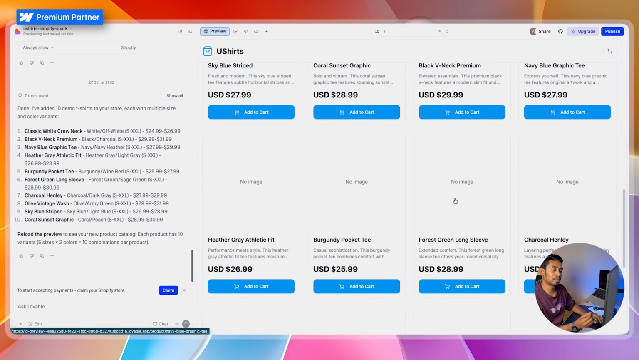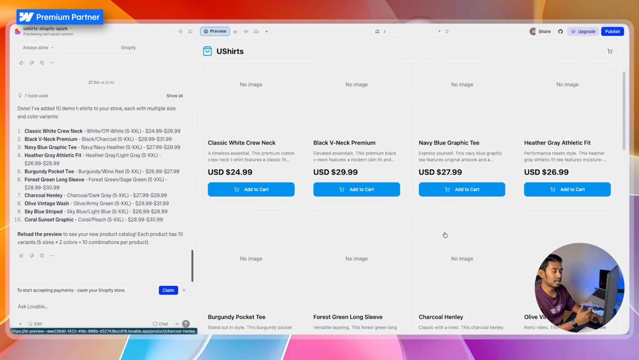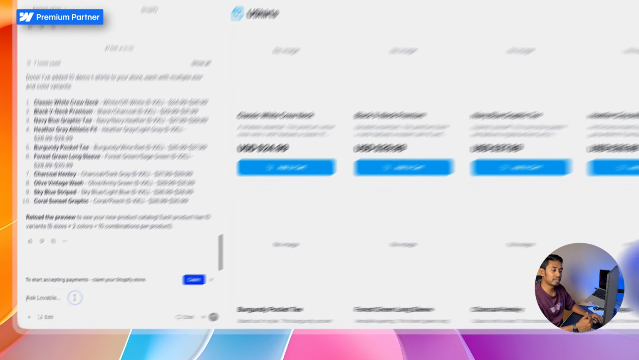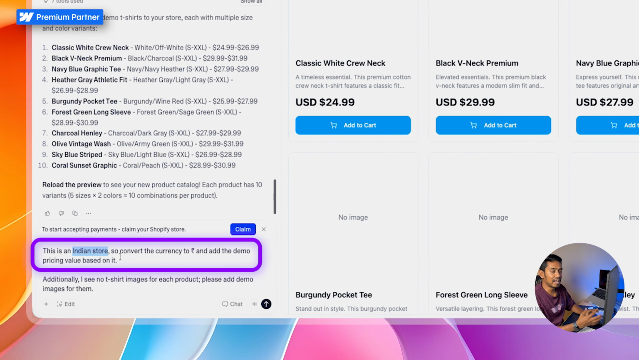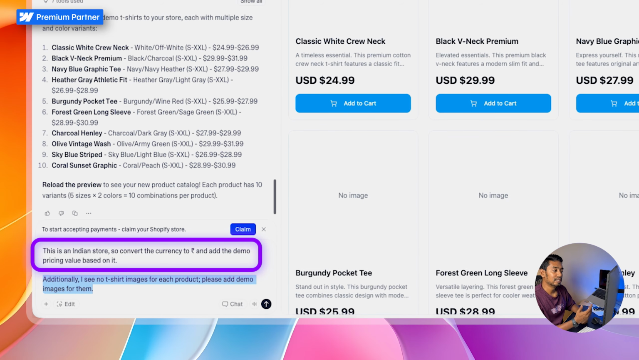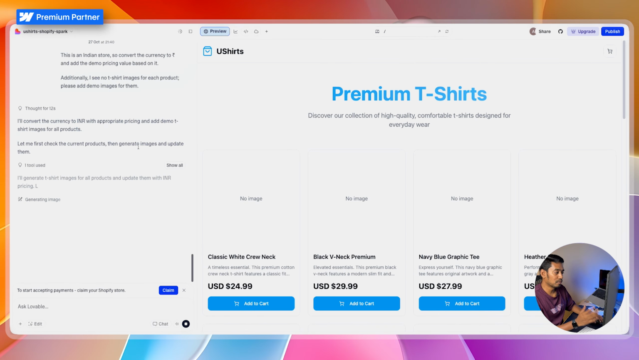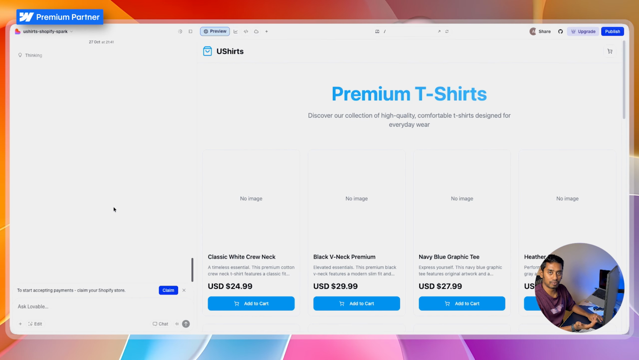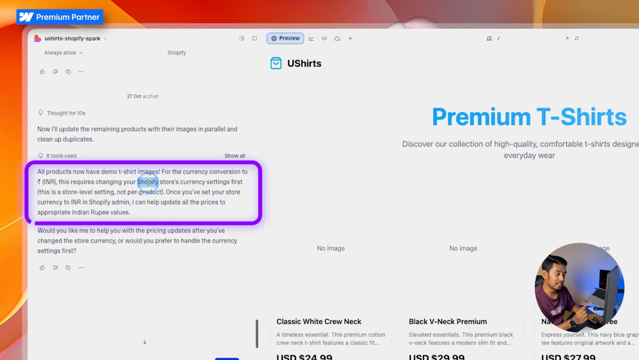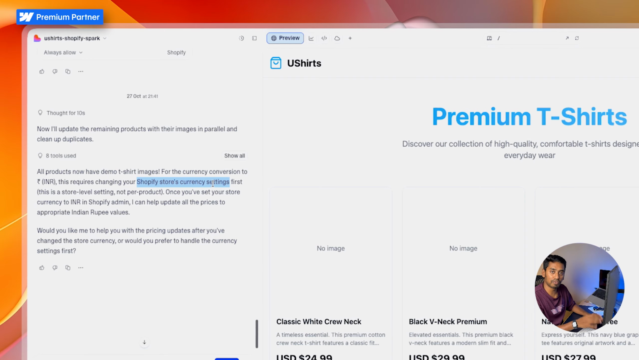Finally, you see the 10 demo products are added here. The issue is that we don't see any images here. We have to give a further follow-up prompt from there. And I would like to turn this store into an Indian store, so that's why, instead of USD, I am giving a prompt for INR as rupees. So what it's doing now is generating those images for the t-shirts, and I'm giving an allow for it. And finally, you will see that changing currency settings is available on the Shopify store admin panel.